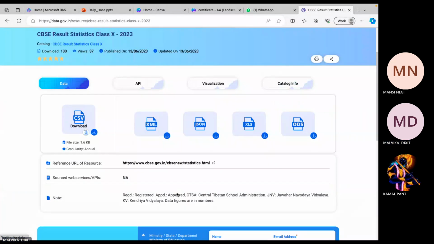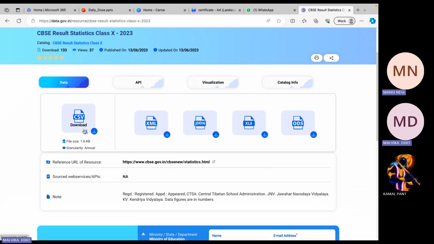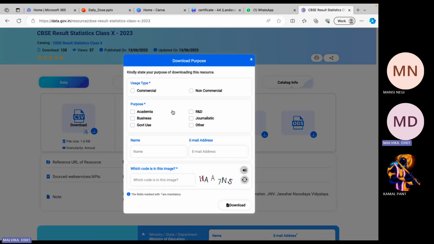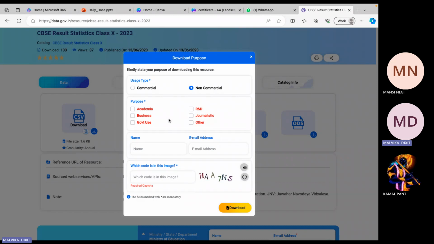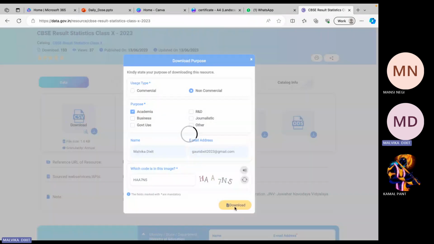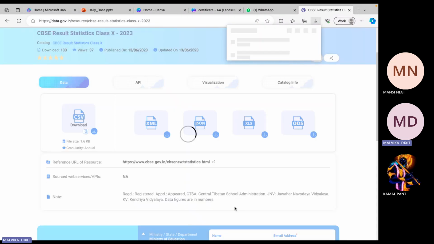Can you see the CSV format here? Now this CSV format is to be downloaded, and once we download, it is asking what is your use. Non-commercial use, it's just for myself to understand it. So for this I will download it. It is for academia. For this purpose, name is Malvika Dikshit, or later my email will come. I have to write the captcha here, HAA7NS. Now I will download it. Now you can see the data has been downloaded.